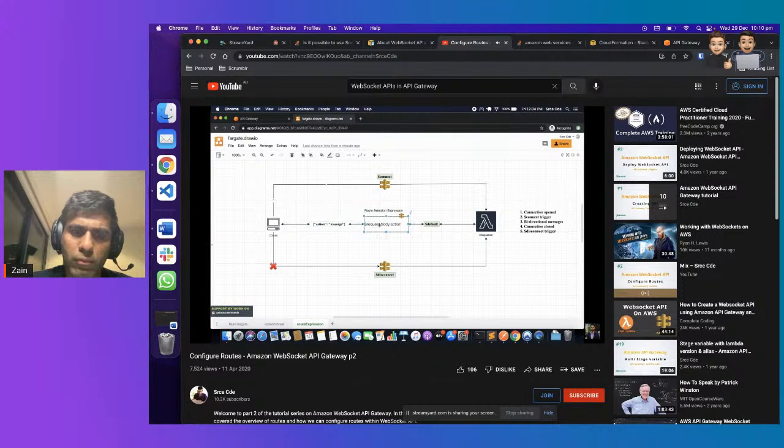Now once route selection expression has that value as message, it will look for the possible routes with the exact match, right? So here we don't have any other routes except the default one. So what it will do is it will forward or pass on that request to the default route because it is unable to find the message route.